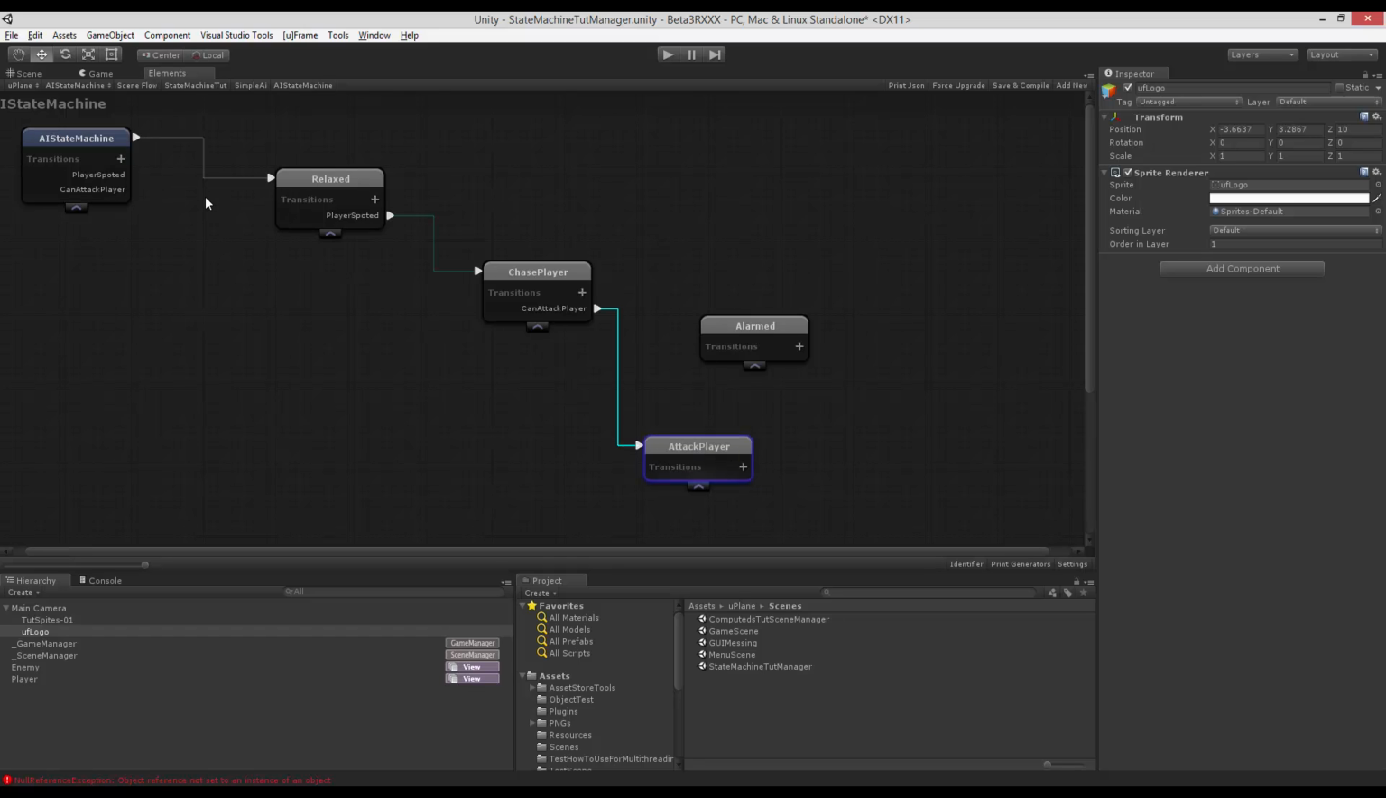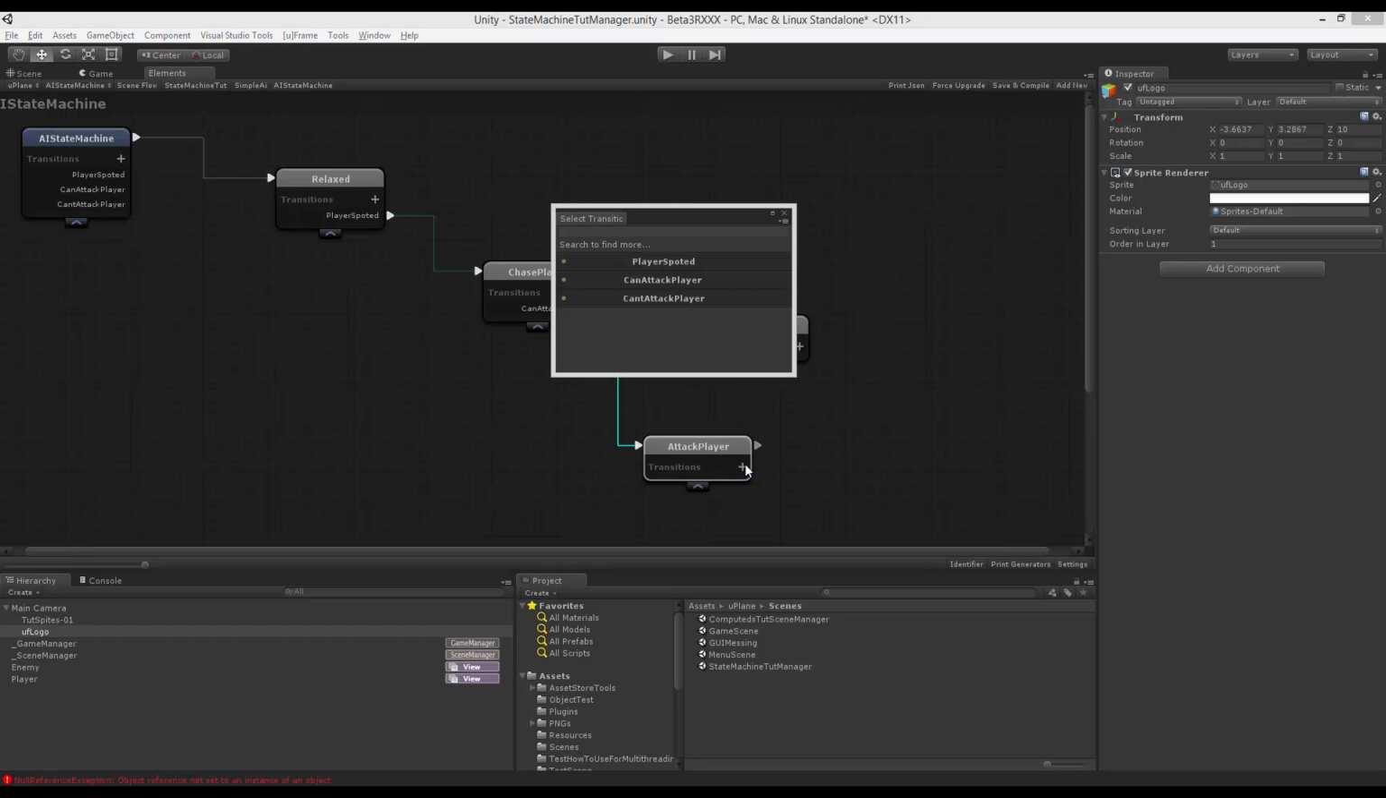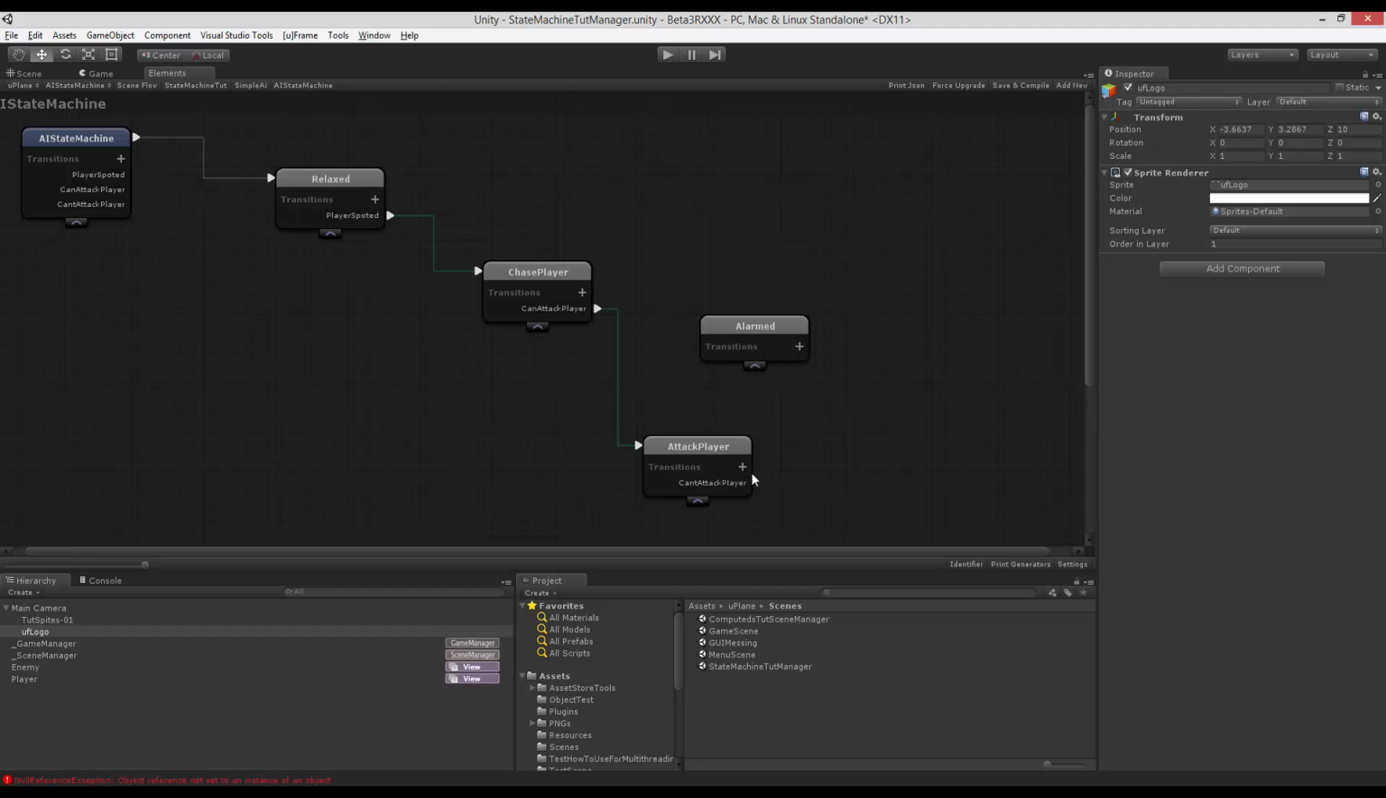Well, when we're attacking the player, suddenly he may run away, so I will not be able to attack him. So I will add can't attack player transition. I will pick it here and drag to chase player again.